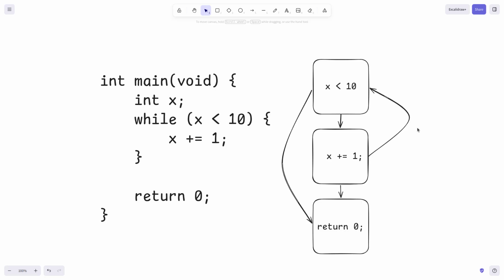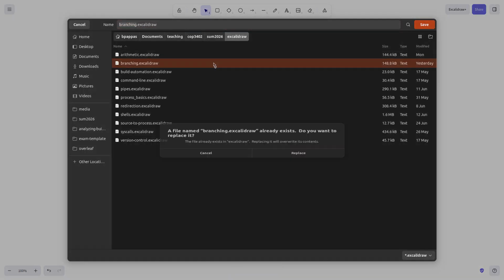Okay, any questions on anything here? Okay, I'm going to save this diagram. So I just fixed a bug in it.